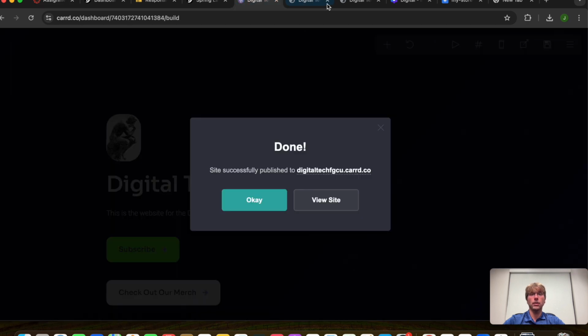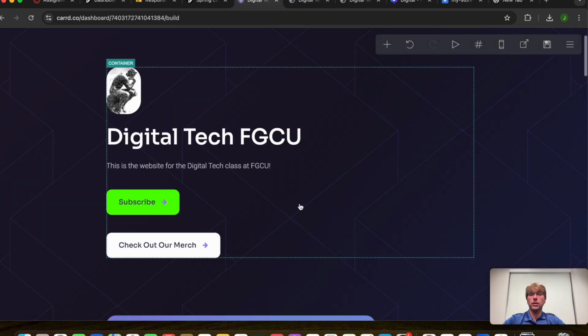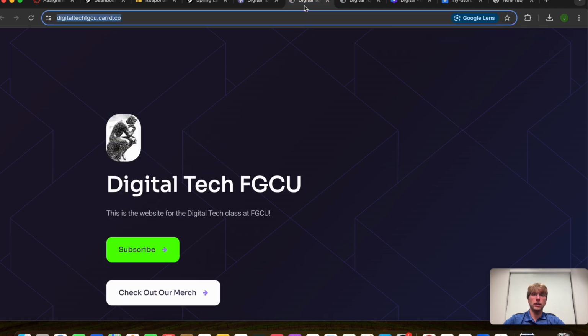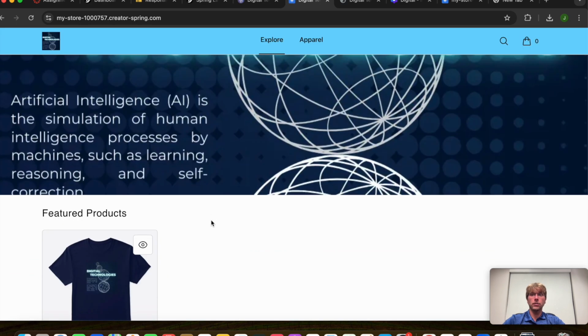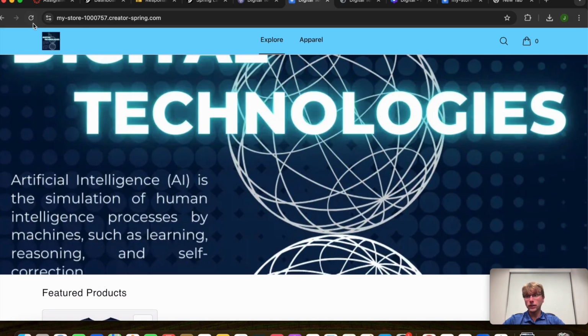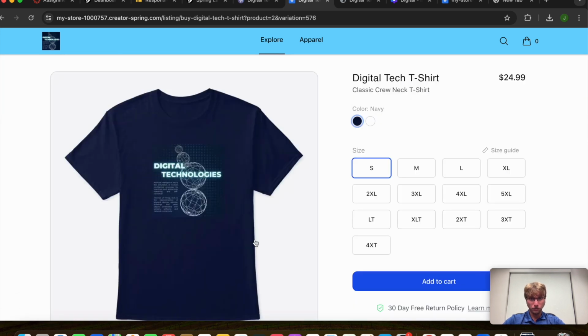And all I'm looking for is the ability to be able to click in, and that's not it, this is it. All I need to be able to do is see a button that says check out our merch, and then click, and then see the store. In here, just see the logo and the hero banner and the product.